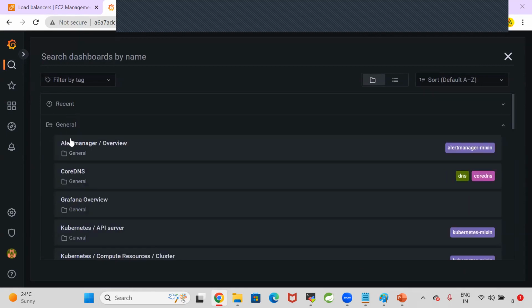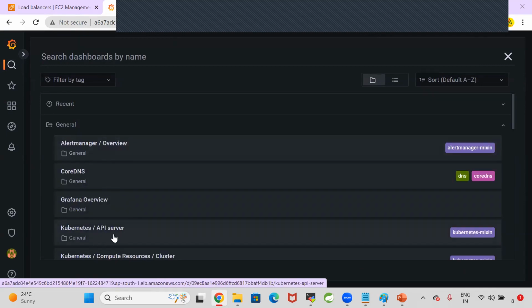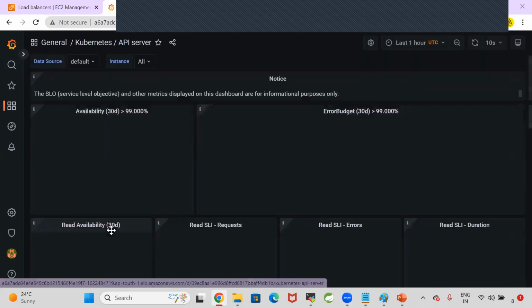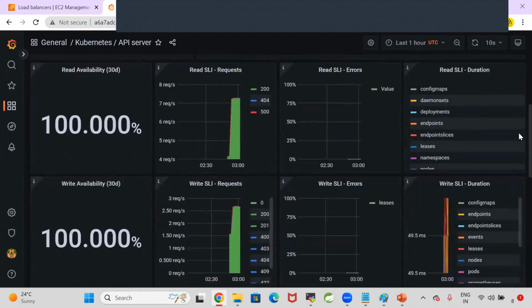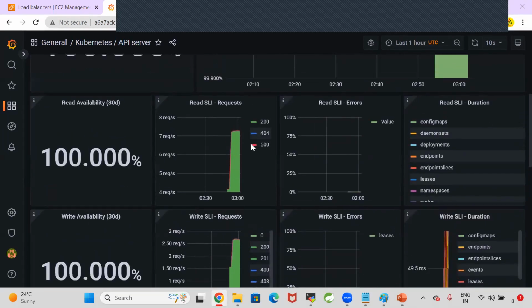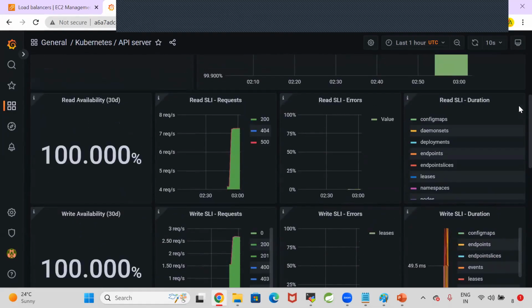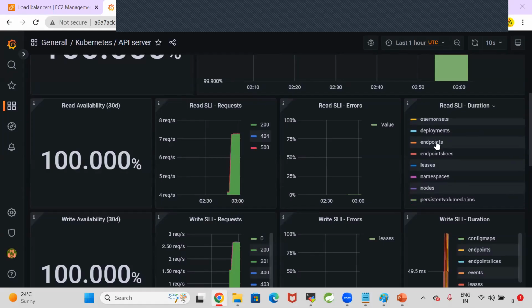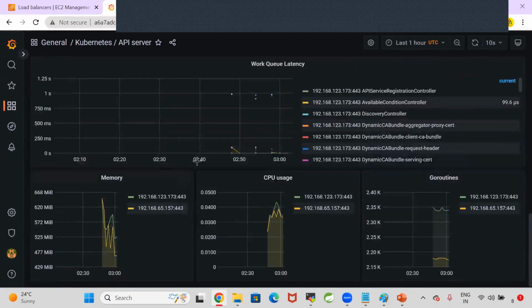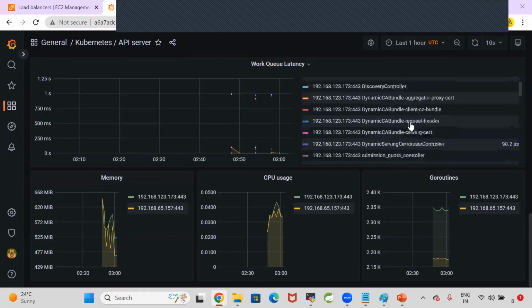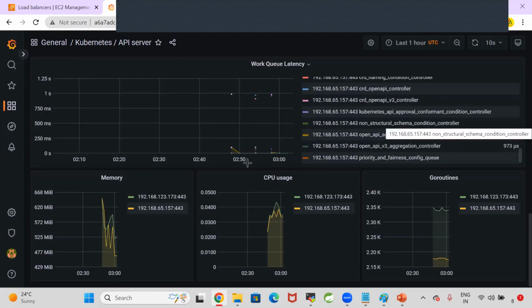There are recent dashboards and general dashboards. For example, you want to monitor your Kubernetes API server. If you click on the Kubernetes API server, availability is 100%, and errors are not there. Read availability is available, write availability is available. How many requests we sent to the API server and how the API server managed them, how many config maps we created, daemon sets, deployments, endpoints, namespaces, nodes, volumes, pods, services. What happened in our cluster, everything we can monitor using this Grafana dashboard.